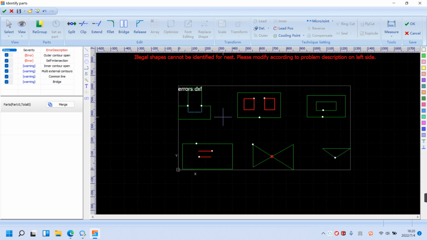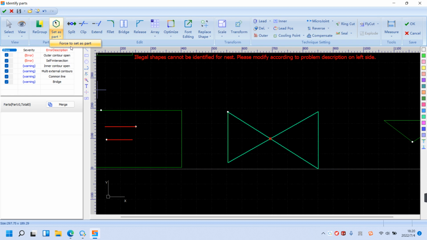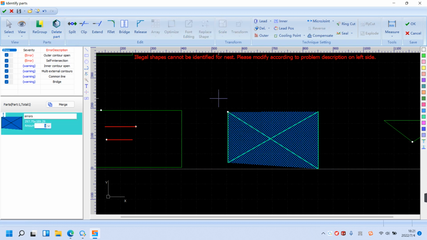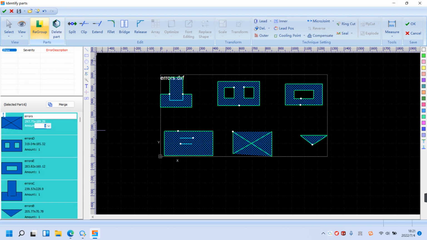Figures may get identified as invalid by mistake. For instance, this hourglass shape is identified as self-intersection. Anyway, we can skip the warning and manually turn it into a part by this icon, force to set as part. Now we regroup them and we get six parts as we want. And now we can go straight to the nesting interface.